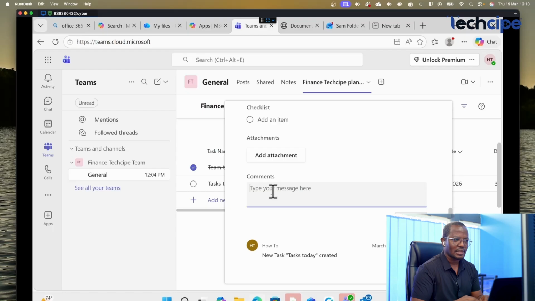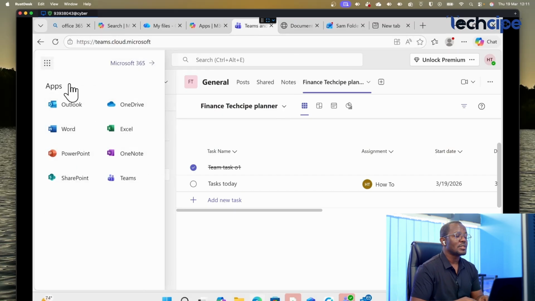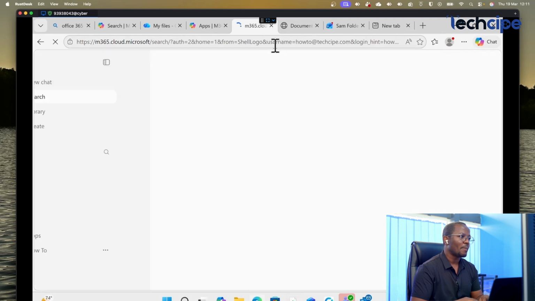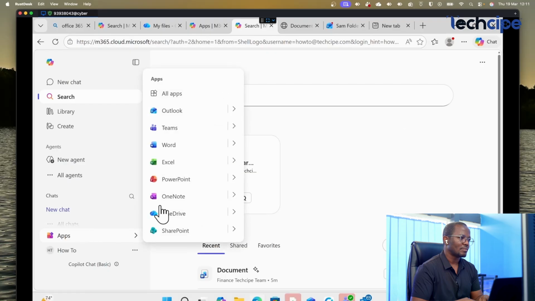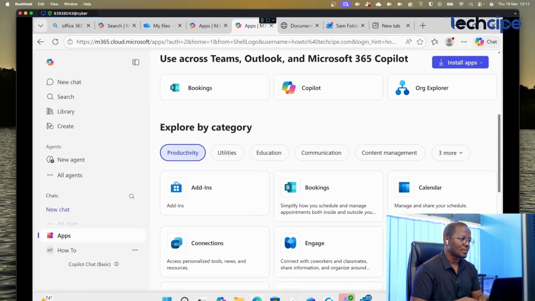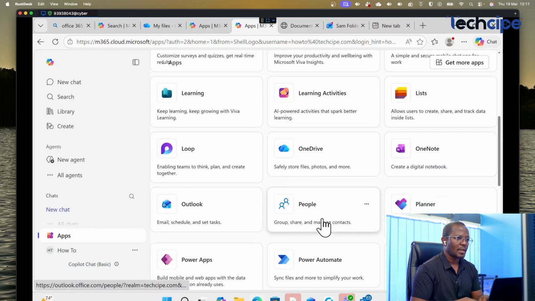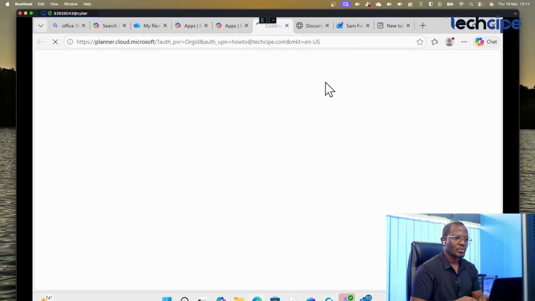Now, we have a checklist here. We have attachments, we have comments. You can come and interact on this, so your colleagues can comment on the same. Now, since we said this is unified, that means you can actually go and open Planner independently as part of the Microsoft 365 apps here. So let's go to all apps and look for Planner.